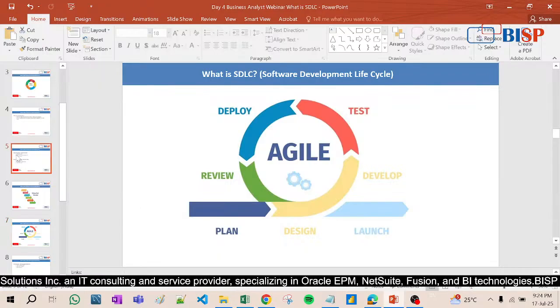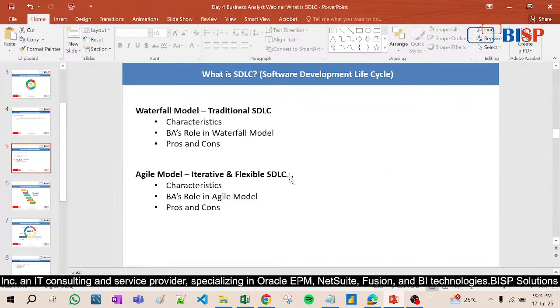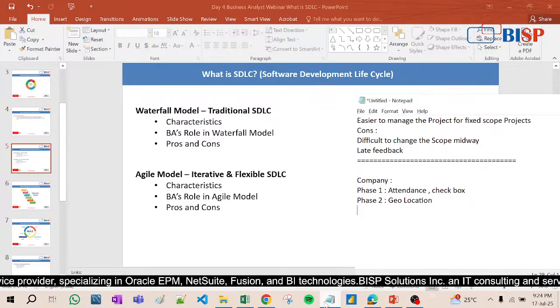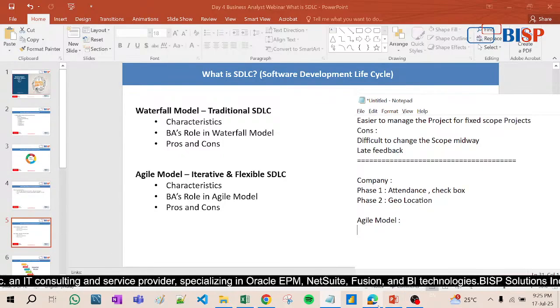Okay, so let's see this agile model, right? Here you will see it is iterative and flexible. So let's talk about the agile model. NetSuite also was initially launched, then again with some new features it was launched again. So that is called agile technology, the agile model. Let's have a look at the characteristics of this agile model.